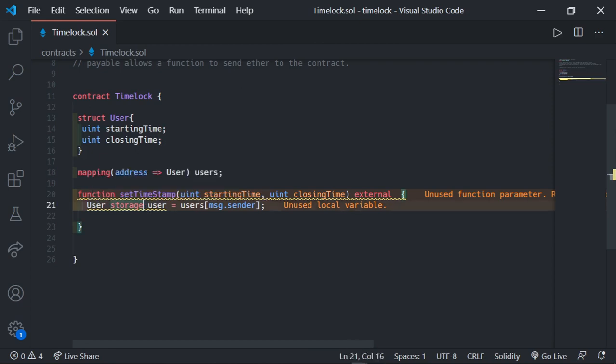Memory. When we use memory, we're not trying to access any stored user. We are just trying to create a variable to use within the function, within the execution of the function. So we can use memory if we want a variable that would be persistent within the execution of the function. That's when we use memory. But with storage, we want to access a variable that's already stored in the blockchain. That's why I used storage here. So user storage user is equals to users msg.sender.